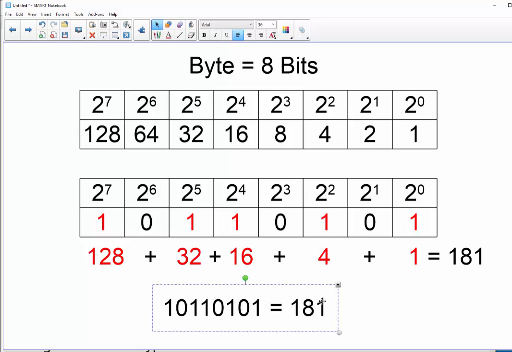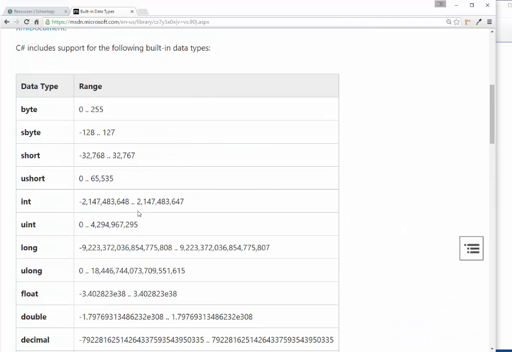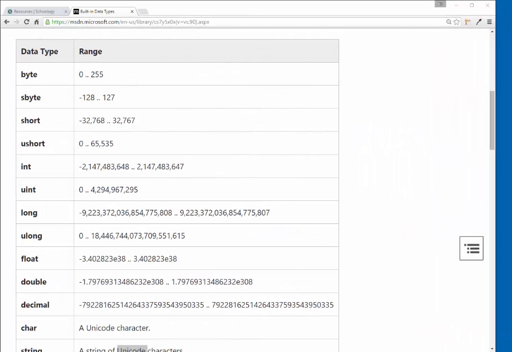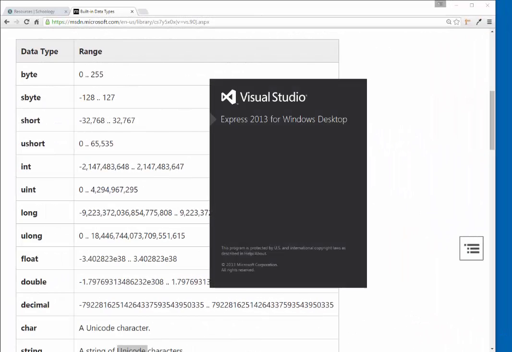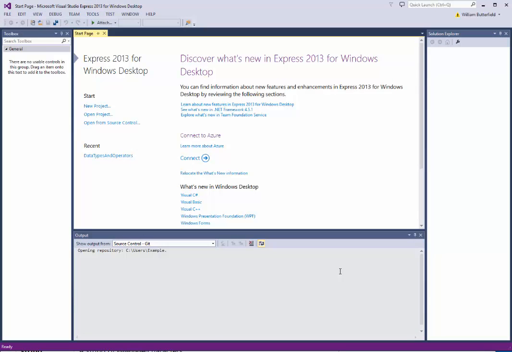So knowing that, let's go ahead and start making our program and working with these different data types that we saw here on this page. To begin, I'm going to open up Visual Studio 2013. When you open it, it will look like this.